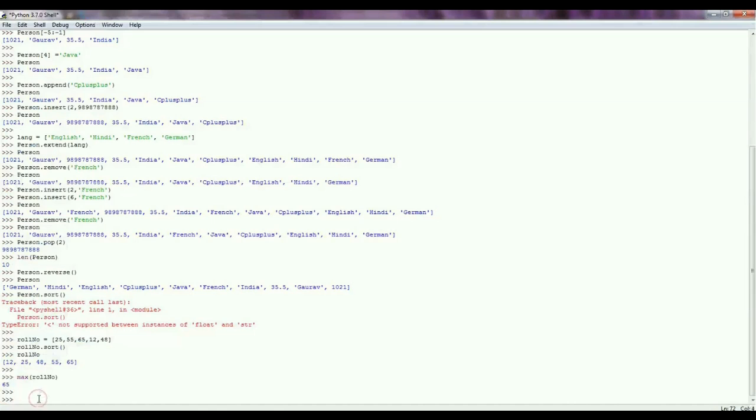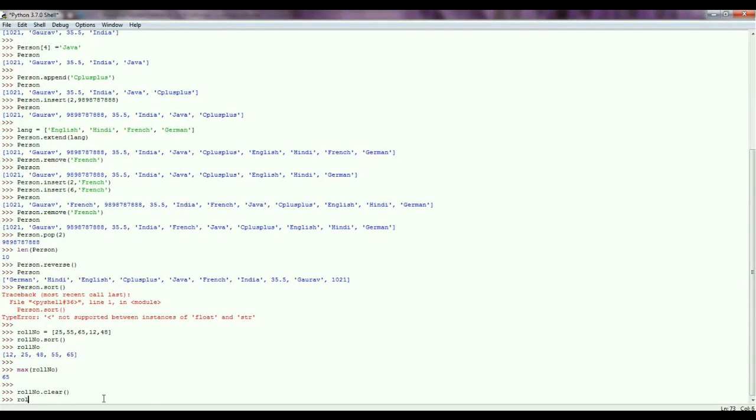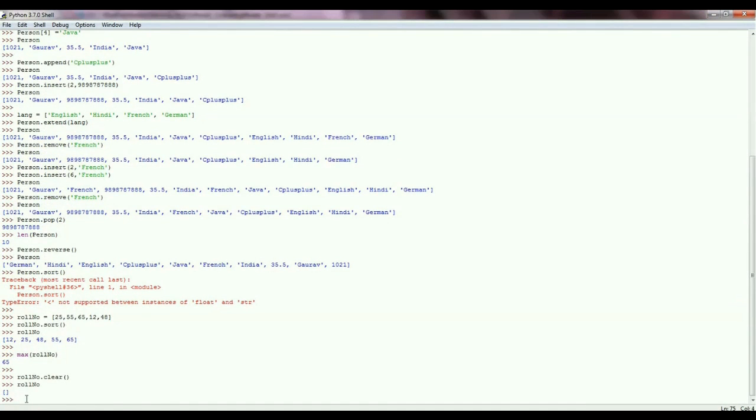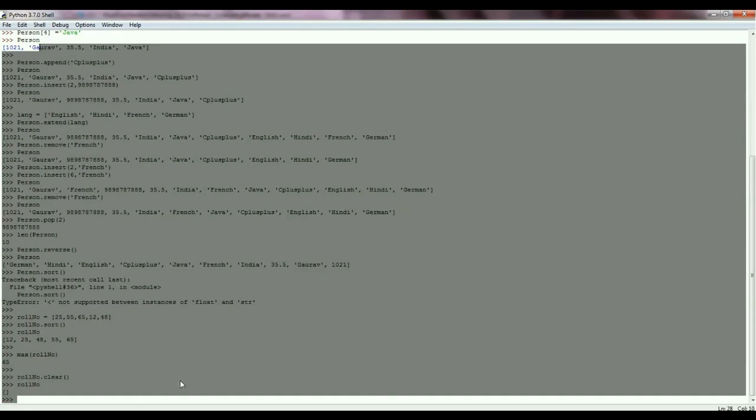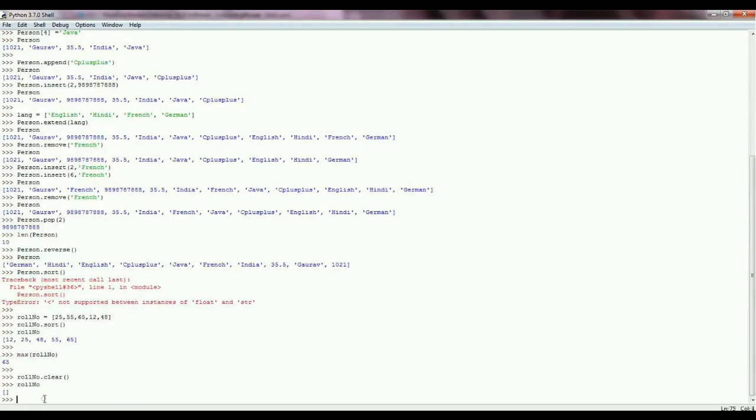Okay. We can also use the clear function to erase all the values of the list. After this operation, the list becomes empty. So in this way, we can apply built-in functions to use lists in Python.